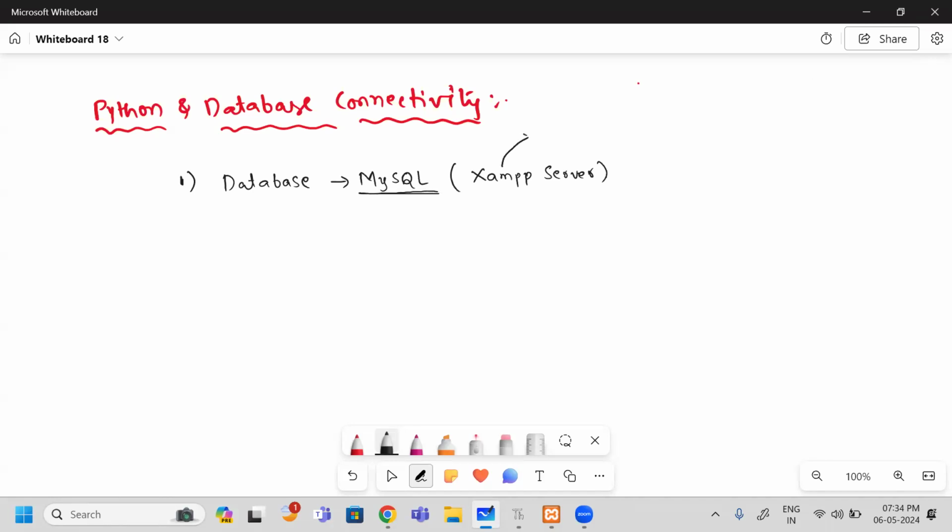So what is XAMPP? XAMPP is nothing but, here X is nothing but the Linux environment. A is nothing but the Apache server. This is the server. And M is nothing but MySQL. P is nothing but PHP programming. And another P is nothing but Perl programming. So these all softwares are integrated as a single unit, that is the XAMPP. Okay. So first, we have to know how to install this one.